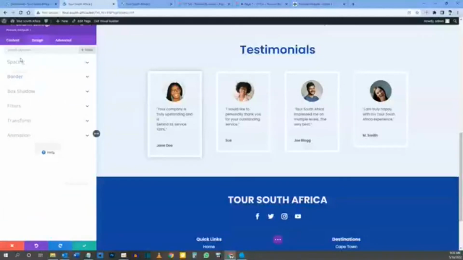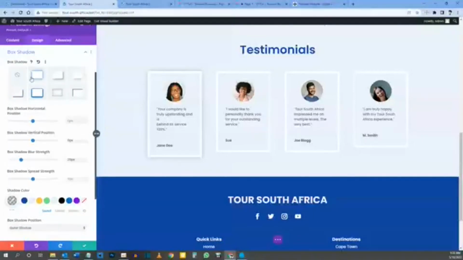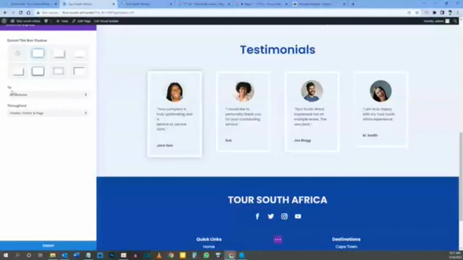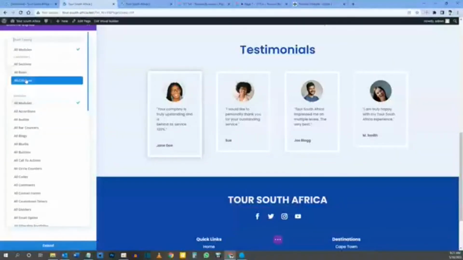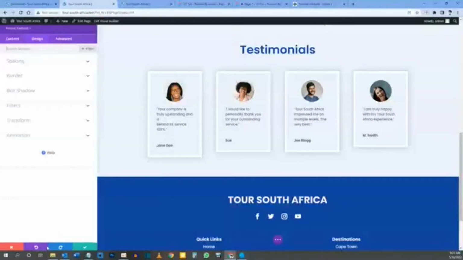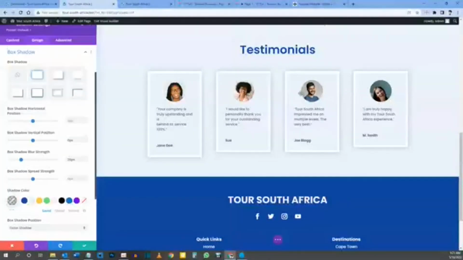Then we want to go to the box shadow, and we want to right click on box shadow, and we want to choose again extend box shadow, and we want to choose to all columns. Remember, we're changing the columns, and again only in this row, and we're going to click extend. And now you'll see that we have box shadows around all our columns.